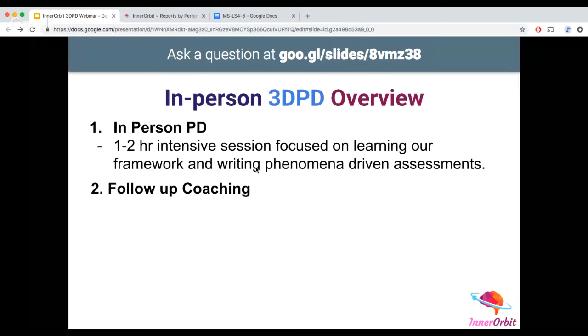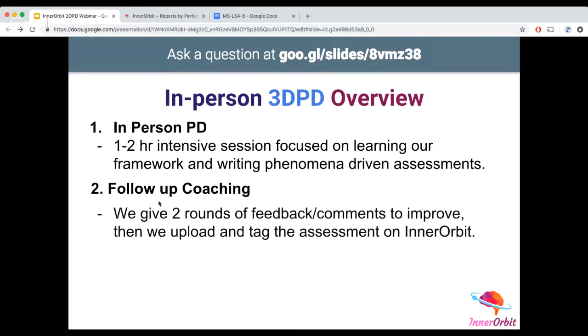Whenever I did professional development as a teacher, probably the hardest part was that you go in and you're super excited about this thing and you learn how to do the thing, and then afterwards you're like, now what do I do? So we will actually follow up and give 2 rounds of feedback. Teachers drop their assessments into a folder. We'll go in, give them feedback, write comments, iterative comments. So the goal is to improve over time.